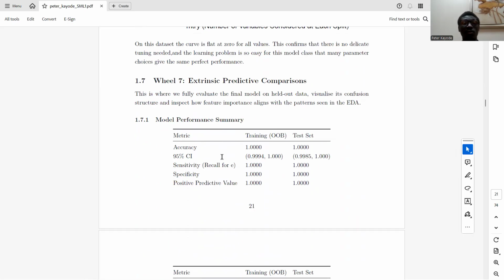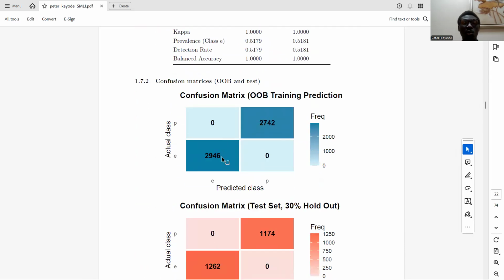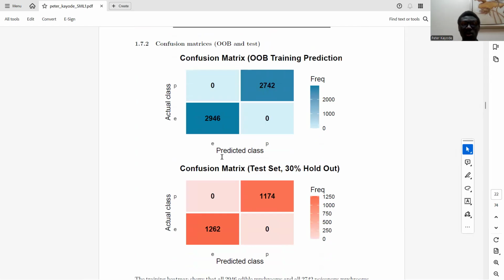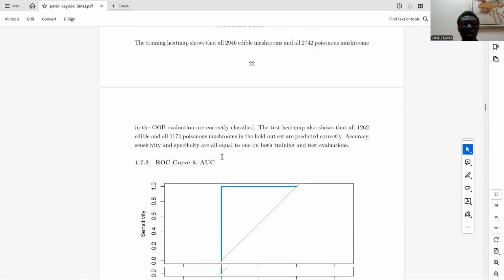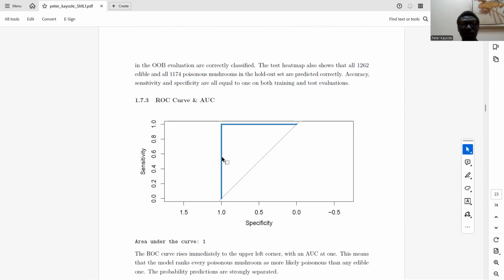The next thing, I moved on to evaluating the performance of the model. Looking at the evaluation metrics, the results were perfect. Literally every edible mushroom and every poisonous mushroom was classified correctly. The ROC AUC is also 1, which means that the predicted probabilities for edible and poisonous mushrooms didn't overlap at all.